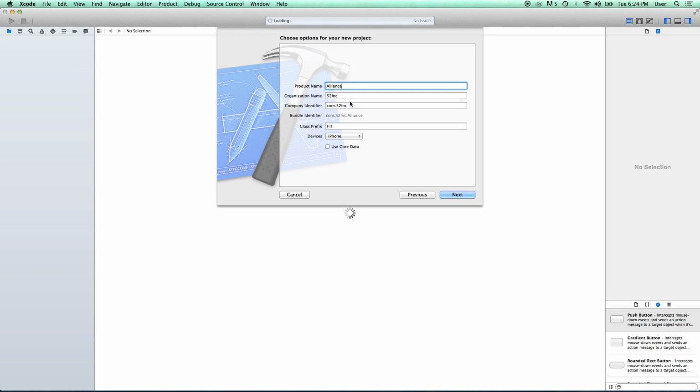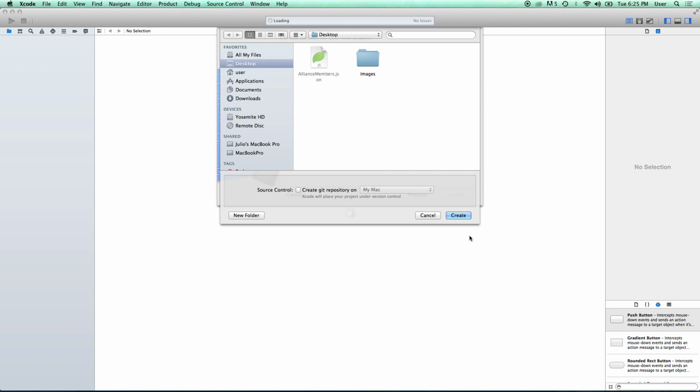And organization name, company identifier for your bundle. So one thing, if you've worked with other languages, Objective-C doesn't have namespaces at all. And so namespaces are basically prefixing your class name with 3 letters of something that means something to you. We use FTI at 52inc. Probably see where that comes from. We're just doing an iPhone app today, so just hit iPhone or hit next. And then I'm just going to save it on the desktop.